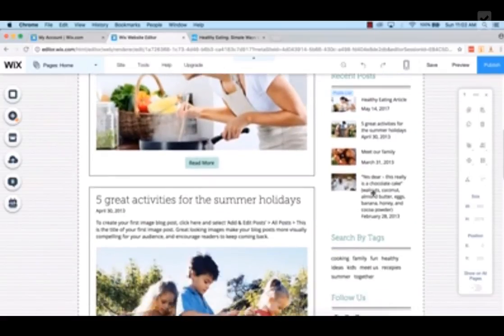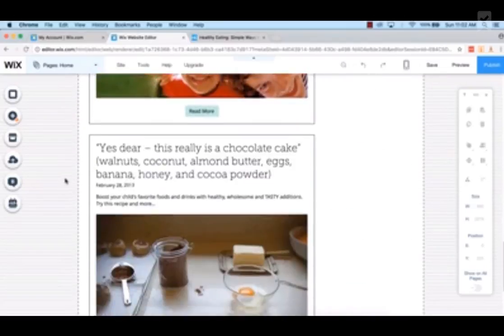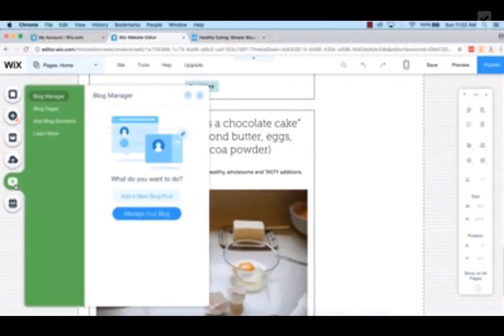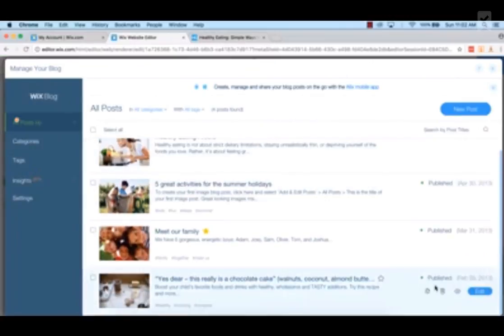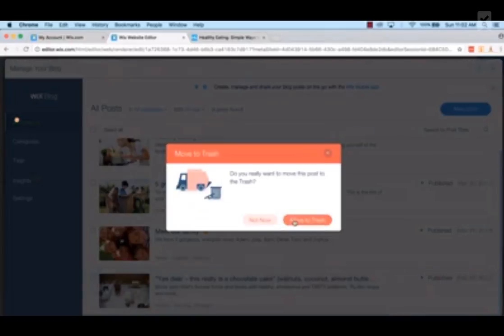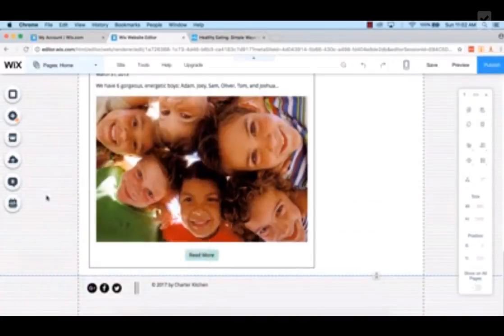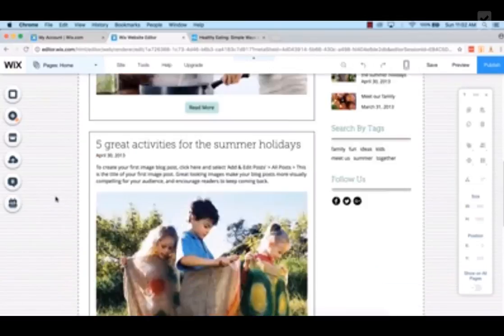Now, for instance, say I wanted to delete, yes dear, this really is a chocolate cake, that article. If I scroll down, you can see it here. The best way to do it is to go back to your blog, click on blog, click on manage your blog. It will show you all the articles, and then going down, delete it. So I'm going to click on trash for the chocolate cake one, move it to the trash, and then just click the cross in the top right, and again for the blog manager, and you can see that post has disappeared.